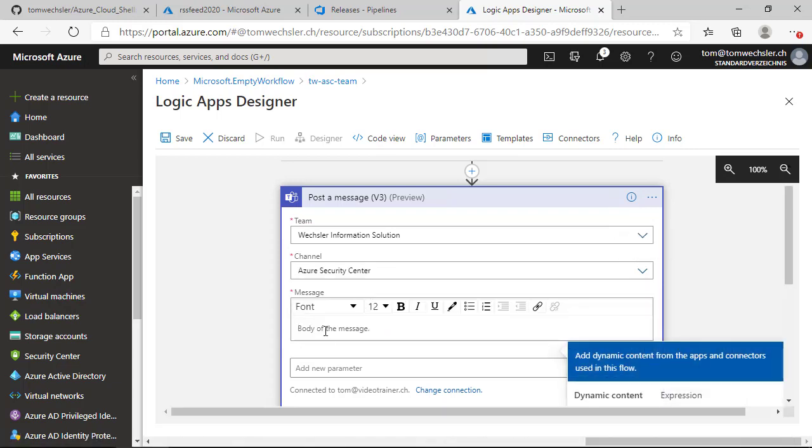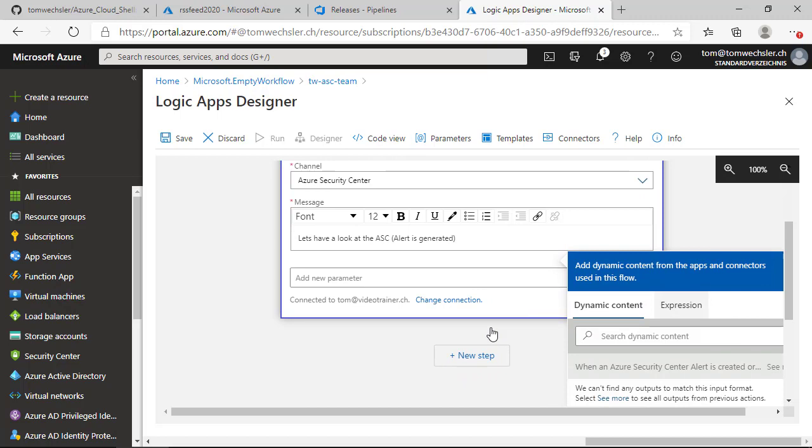Perfect. We can fill in a message here in the body. For example, let's have a look at the ASC. Alert is generated. For example, I think you get the idea. And then we are moving a little bit down. Some additional parameters. No need for additional parameters. Don't forget to click the Save button so that our settings are saved.